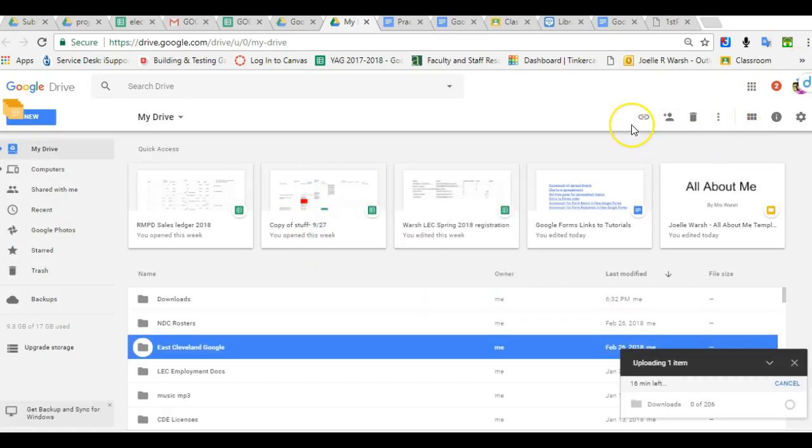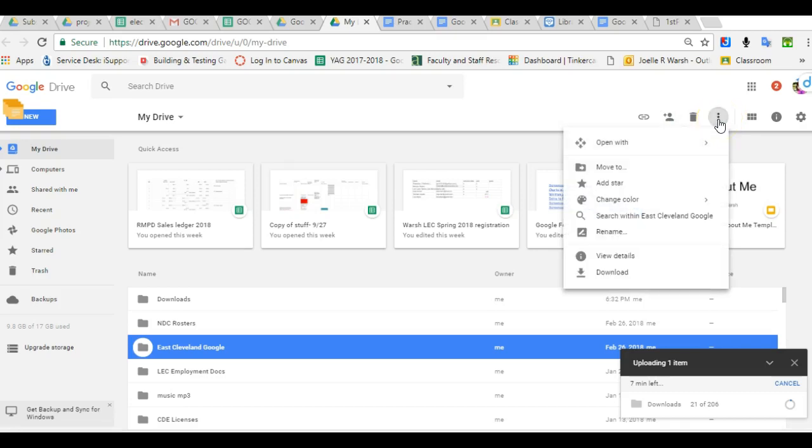Over on this side, you have other interfaces to pay attention to. Here is trash. Here is sharing, if you want to share a folder or a document or anything in Google Drive. You also have more actions, which allows you to change the color of something, rename a folder, or if you want to download a folder as well.